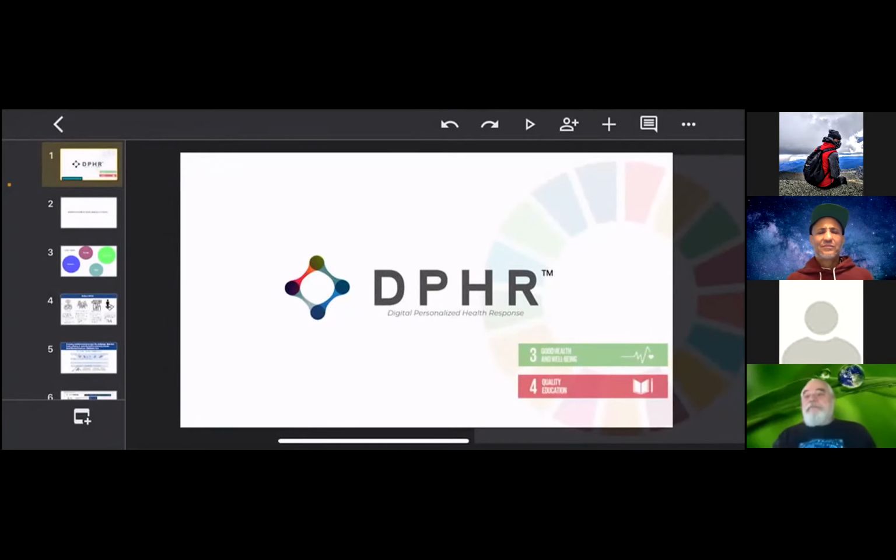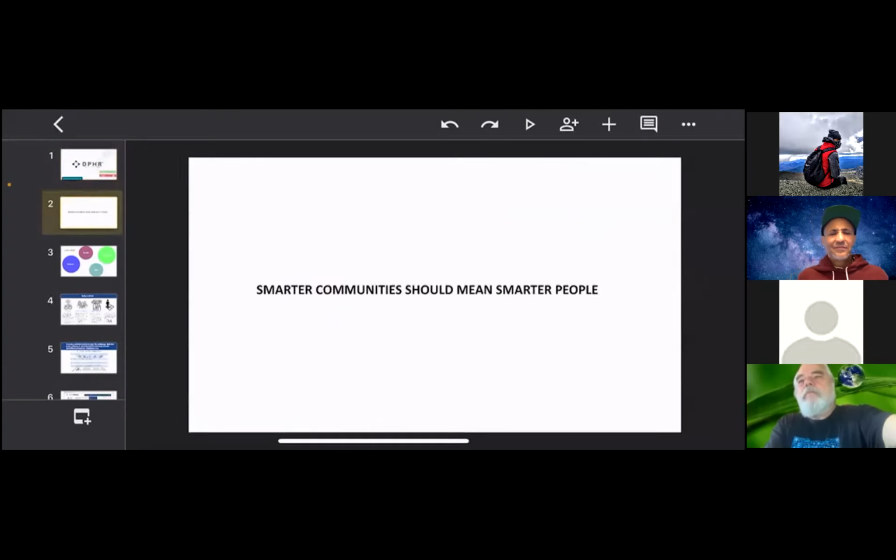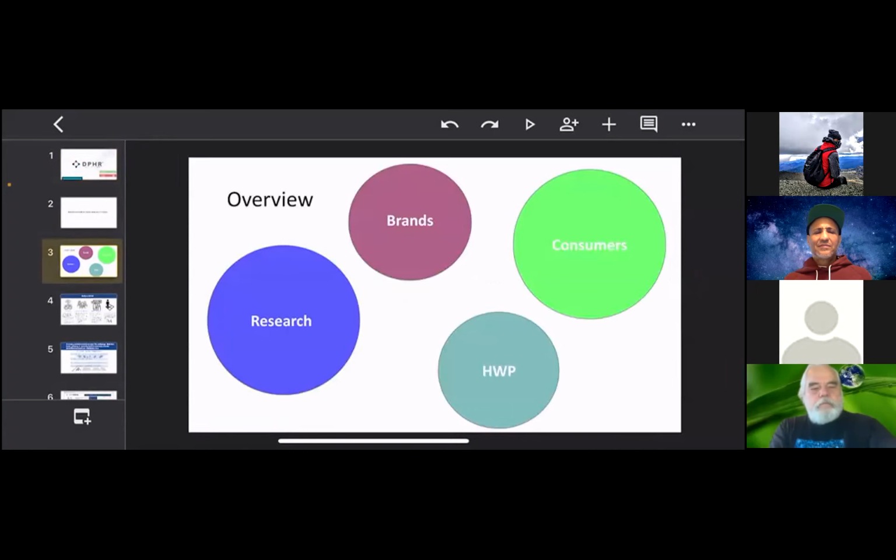Dipper is the name of a company that we've been working on for a little bit now. It stands for Digital Personalized Health Response. We're working in partnership with the Forbes Funds to empower resilient communities to be data sovereign in the digital world that we live in currently. Data sovereignty for us, we believe that smarter communities should mean smarter people. As pertains to the personalized digital health ecosystem, everything is really siloed right now, and that presents a lot of different problems for these different stakeholders.